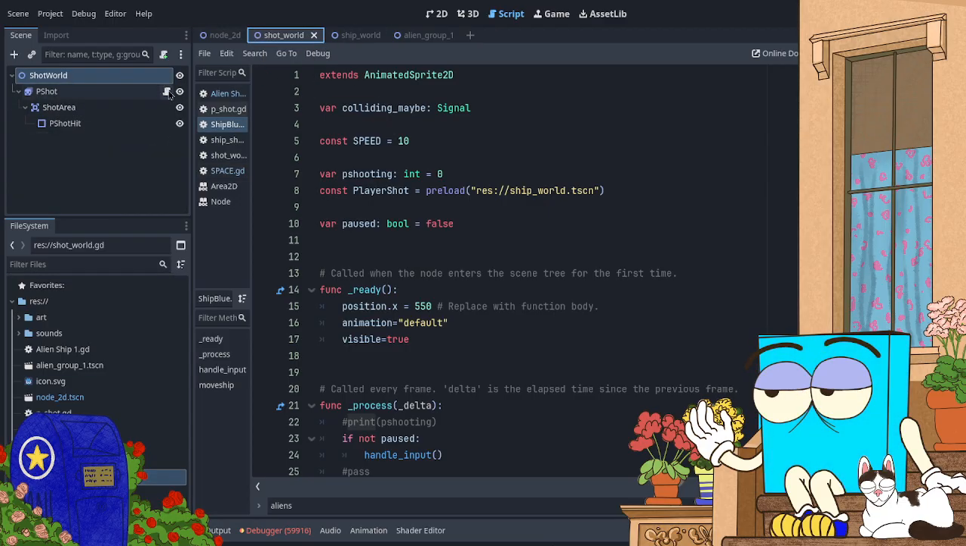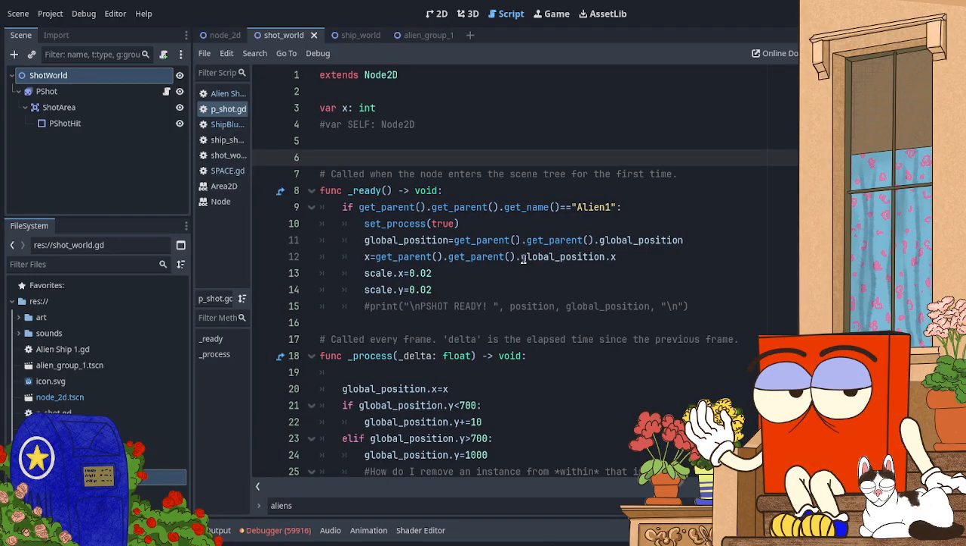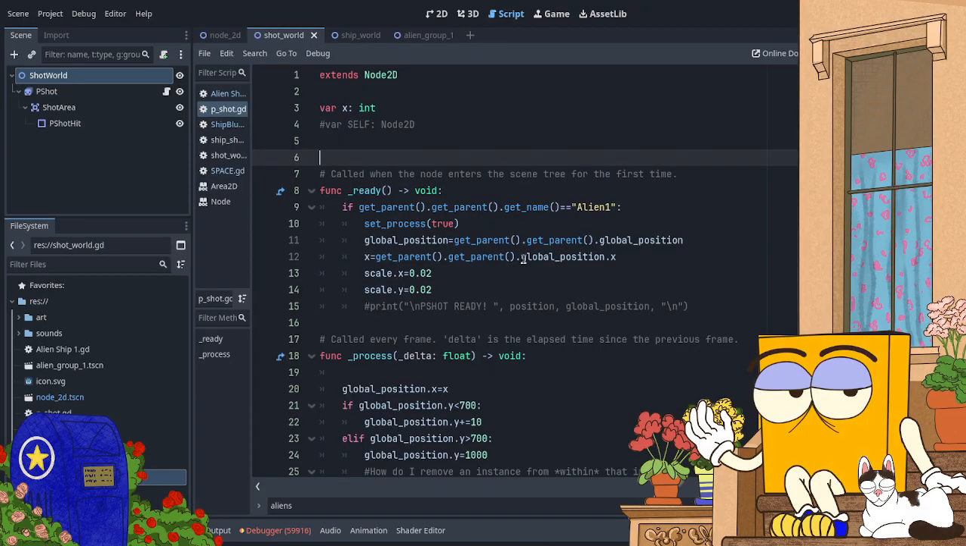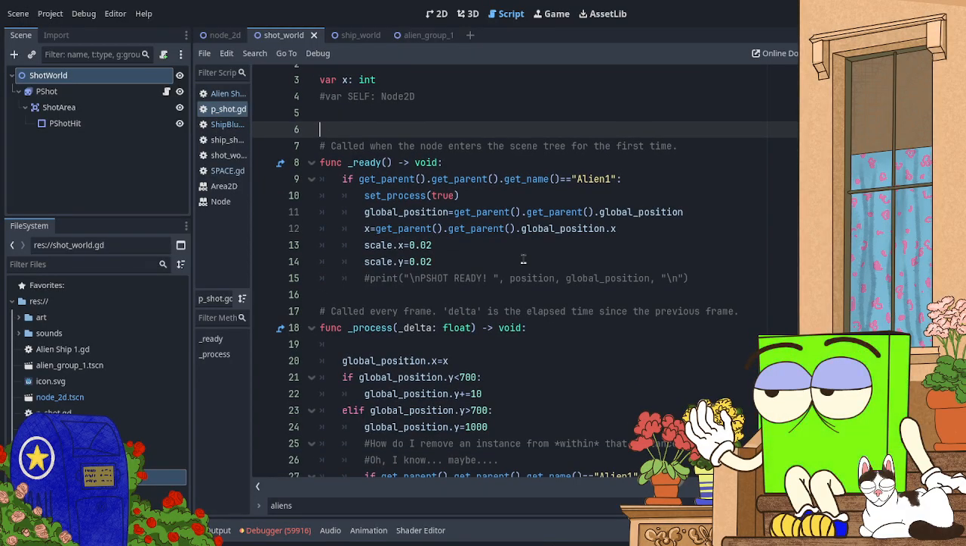Wait a minute. Let me look at shot world. What do we got down here? P shot. Hang on. Hang on. Hang on.